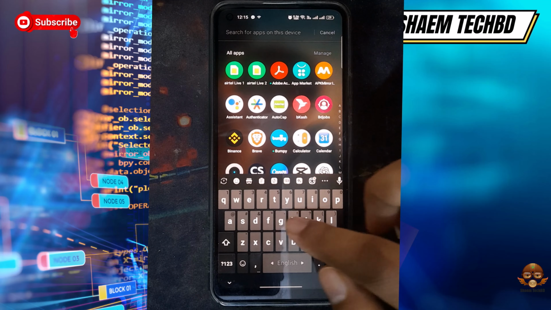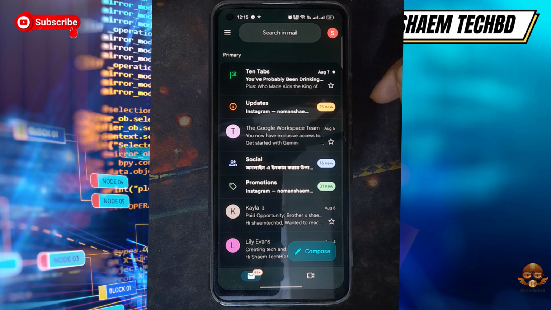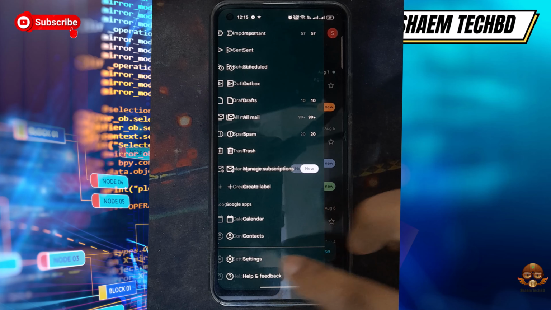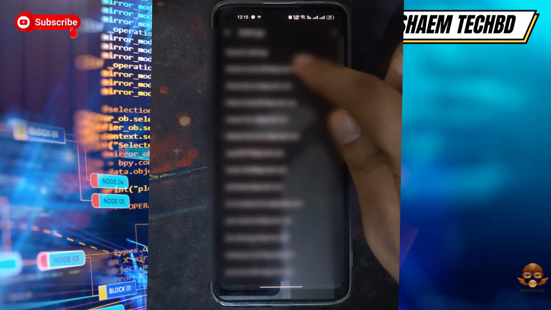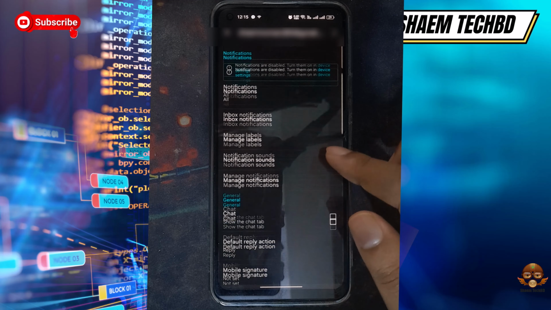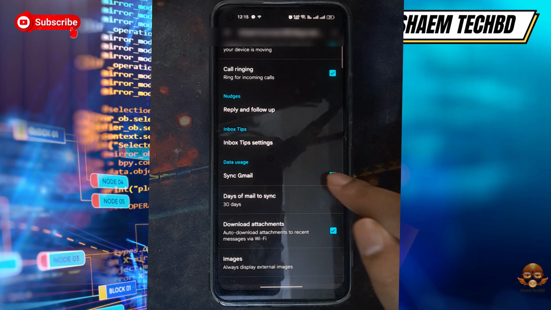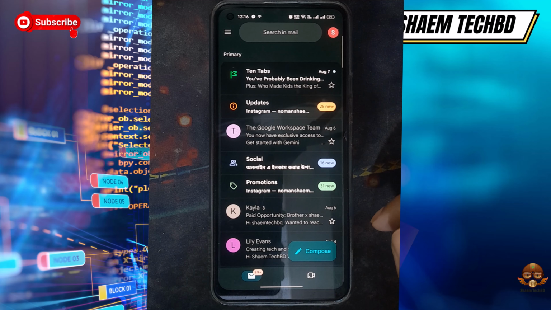Next, check if Gmail sync is turned on. Open the Gmail app. Then click the menu option. Go to settings. Select your account. And make sure the sync option is enabled. You can also refresh your inbox manually by pulling down the screen.